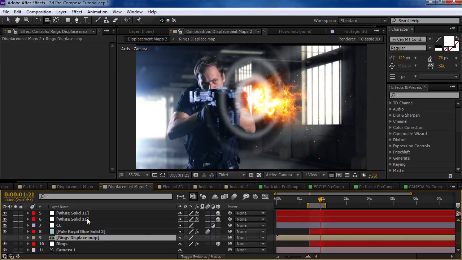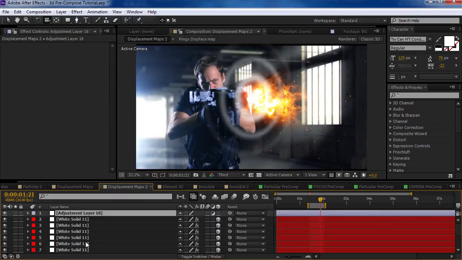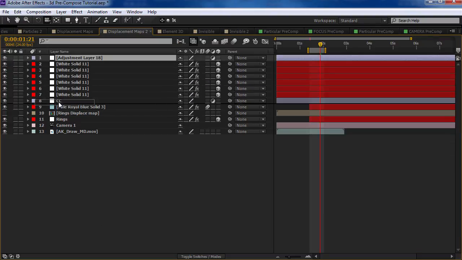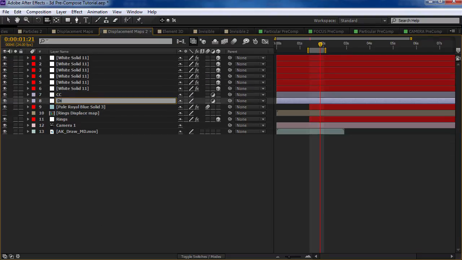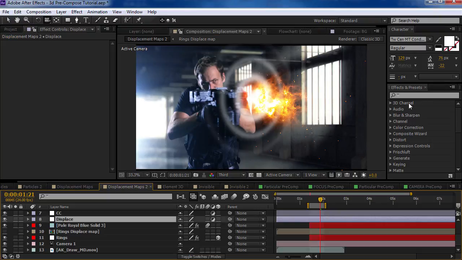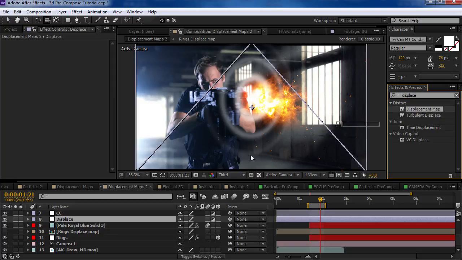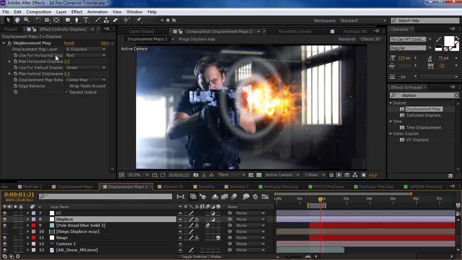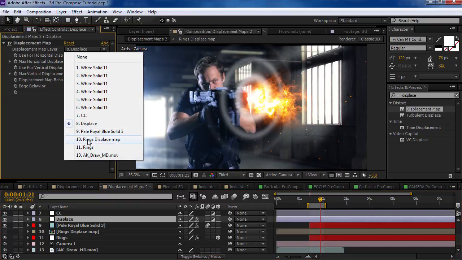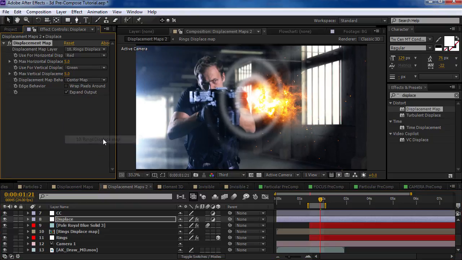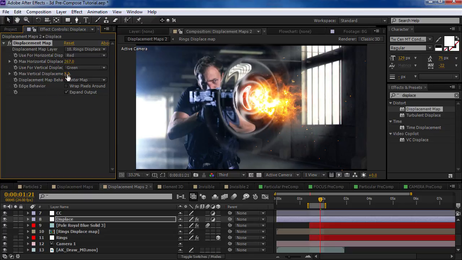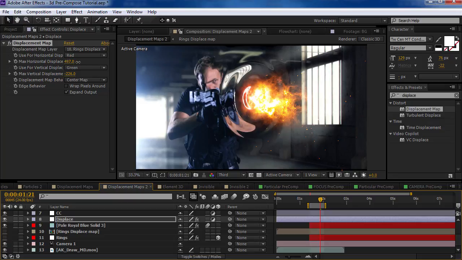So we can shut that off, and now we're going to create an adjustment layer. And we'll put this below our muzzle flash. Then we'll come over here and type in displace and grab the displacement map effect, drop it onto that adjustment layer. And we're going to select the rings displacement map pre-comp. So now if I increase the value here, you can see that we're getting that distortion based on that particular effect. So we can shut that off and we can see just the distortion.